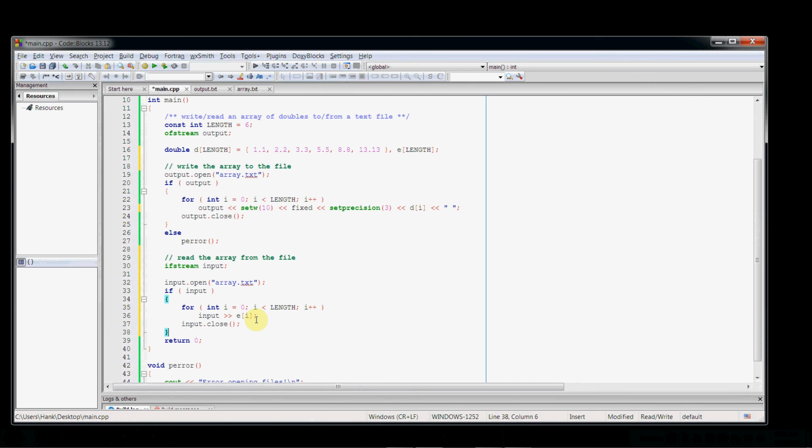Okay. Let's have our error message here. All right. If it fails to open, then we're going to write an error message. We're going to skip this whole part. But if it successfully opens, we're going to read all the values stored in the text file into our E array. Then we're going to close the file.